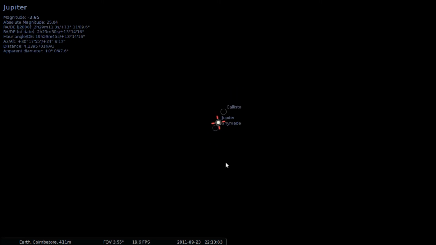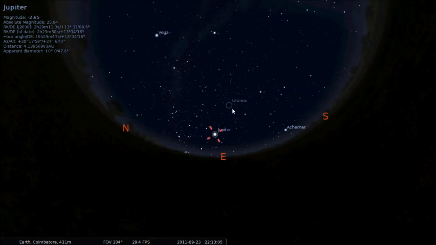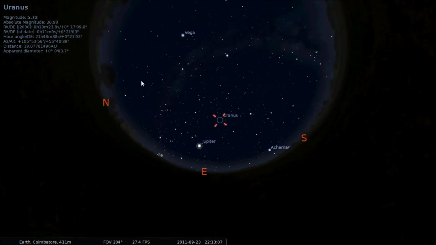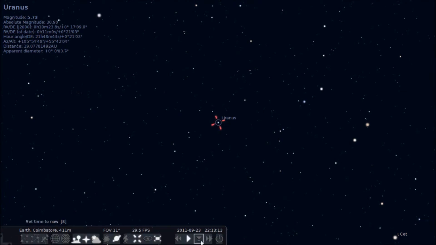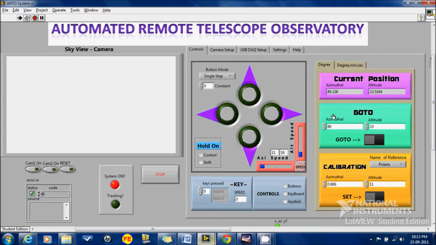Suppose you want to see some other planet like Uranus. It is 105 and 55. 105 and 55, and when I press go, the telescope gets aligned to that position.